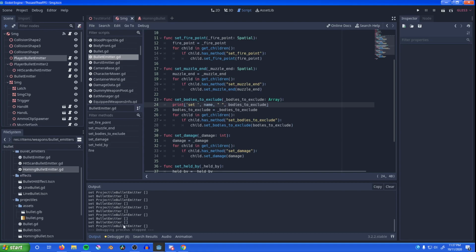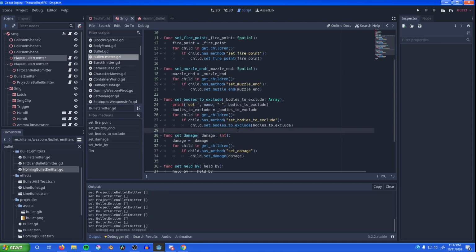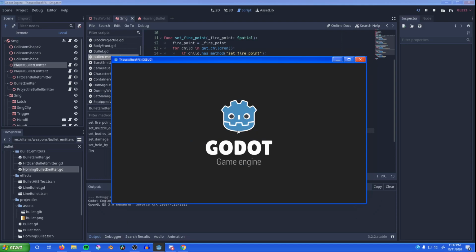Why isn't it? So there's projectile bullet emitter, right, which is a child of that, that's correct. Player bullet emitter never gets set. Oh, what?